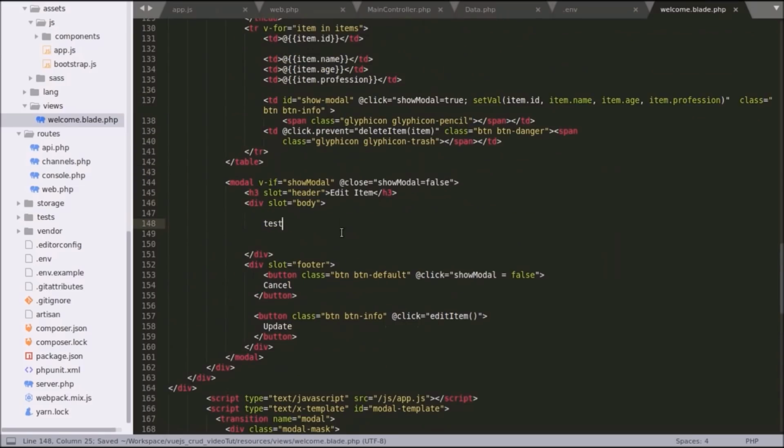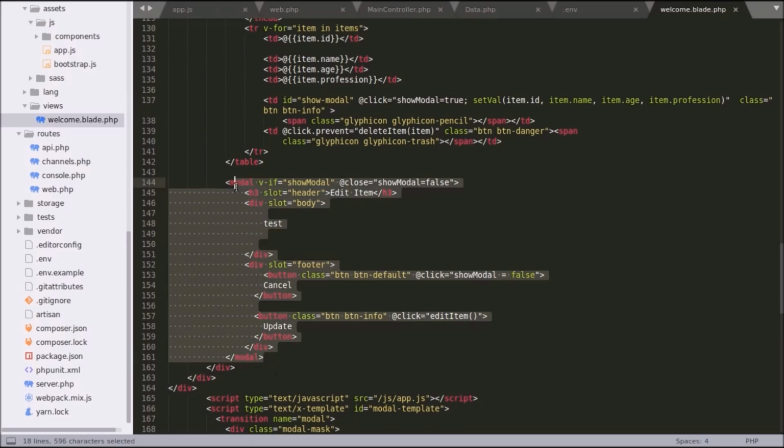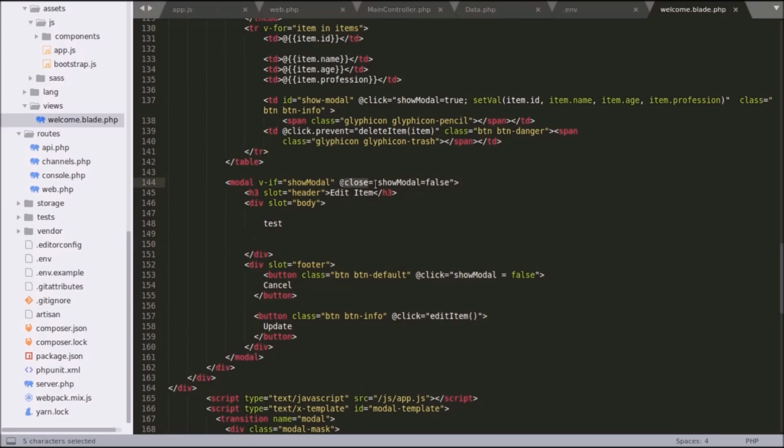So this is the modal here. I'm using this v-if directive. So I'm calling this v-if show modal. That means only when show modal is true, that will become true when this button is clicked here. So when this button is clicked, this will become true, and only when this is true we'll show all this element here, all the modal elements here. And when this modal is closed, we'll set show modal equal to false. That is the cancel button. Close means. So we'll have some basic slots here.